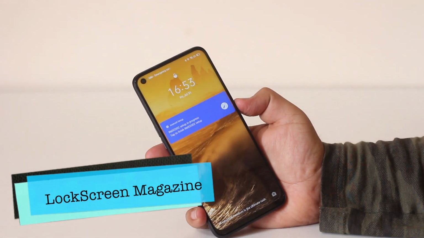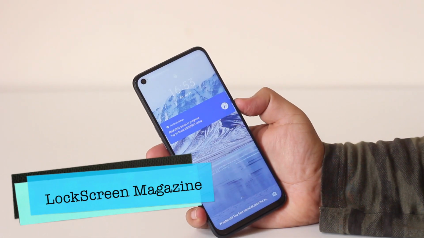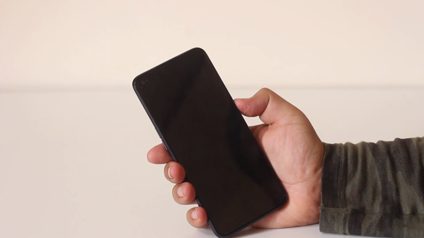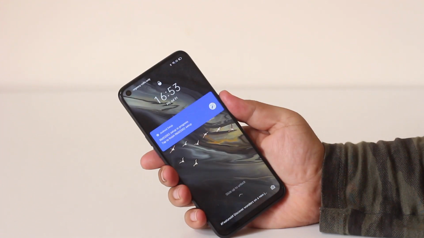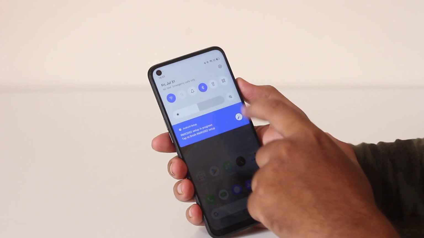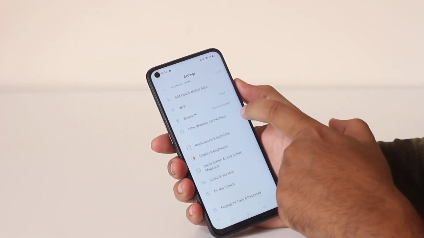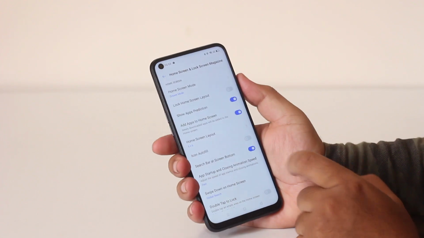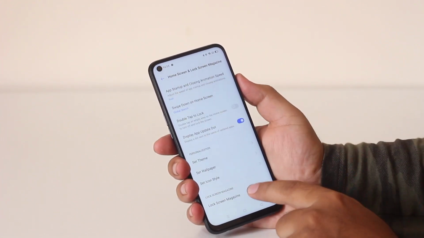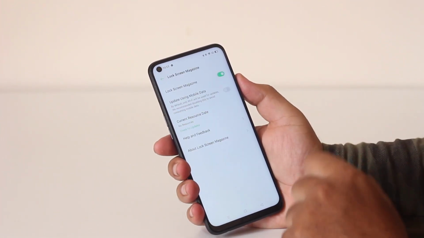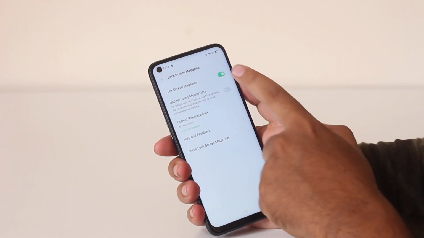Next feature is about the lock screen wallpapers. Every time you press the power button, the wallpaper keeps changing. Few of you may not like this feature. So, go to settings on the phone, home screen and lock screen magazine, scroll down. You can turn on or off the lock screen magazine.